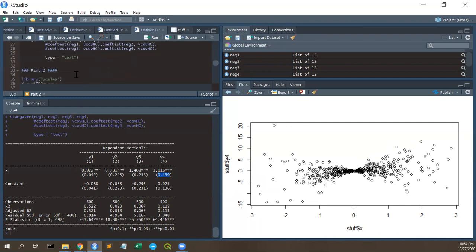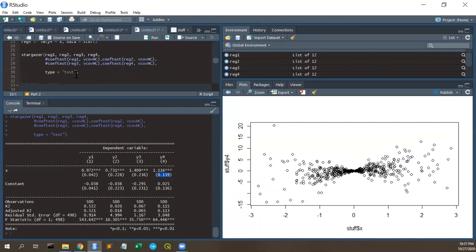So what I'm going to do now is implement these robust standard errors, these heteroskedasticity robust standard errors. So I'm going to comment out these 4 regressions. I'm going to uncomment these 4 regressions. Oops. So if you remember from the code in the slide, all you have to do is do coeftest, put the name of the regression, comma, vcovHC. And this will do your heteroskedasticity robust standard errors.